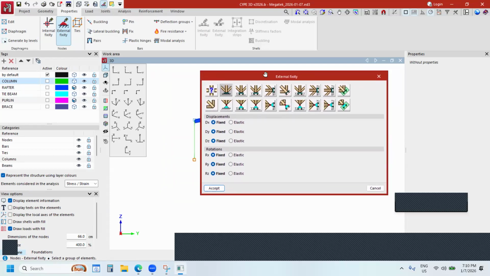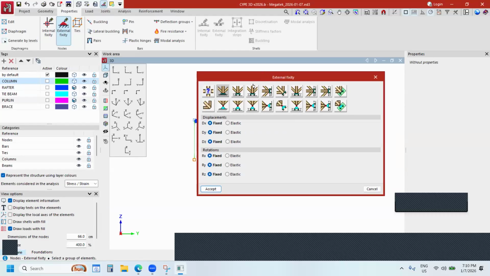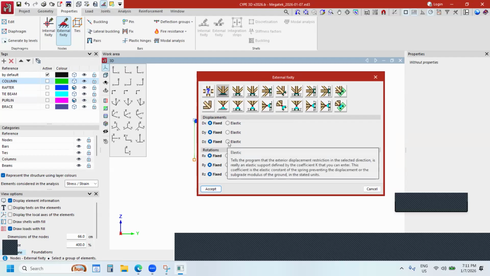And then another thing is that, for example, you have the settlement, or maybe you have the uplift due to the expansion of the soil, let's say, okay, in the vertical direction, in the Z axis. You see here, you have the displacement dx, dy, dz, and then you have the rotation rx, ry, rz.